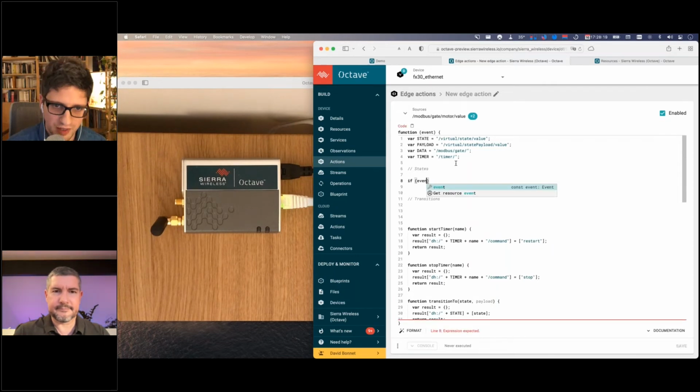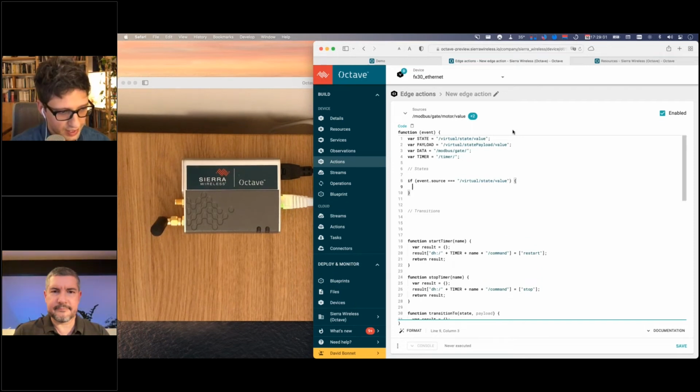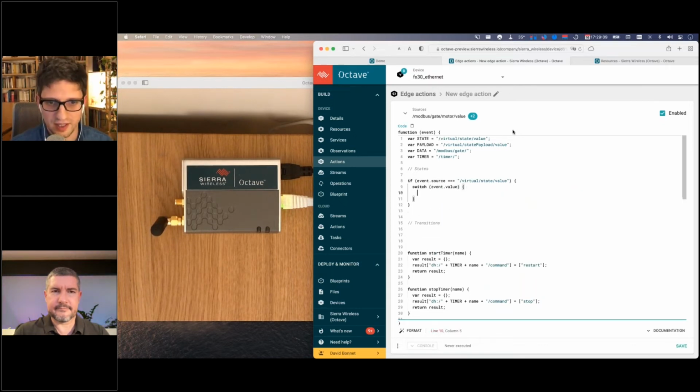So for states, we're going to check whether the event that we just got is coming from the virtual state resource, meaning the state just changed. And here you can see that the editor is providing useful suggestions for that event source, and it's based actually on what I defined earlier in the sources table. So here I want to use that, and now I want to switch over the value of that event. So here the event value is a string that holds the name of the state I'm in.